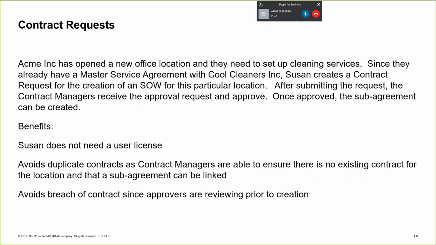Again, the benefit is that Susan does not need a user license. Again, it avoids duplicate contracts, as contract managers are able to ensure there's no existing contract for the location that a sub-agreement can be linked to. Maybe Susan does not have the permissions or access to all the systems where the contracts are created, one of the reasons, and the license. And it avoids breach of contract since approvers are reviewing prior to creation.